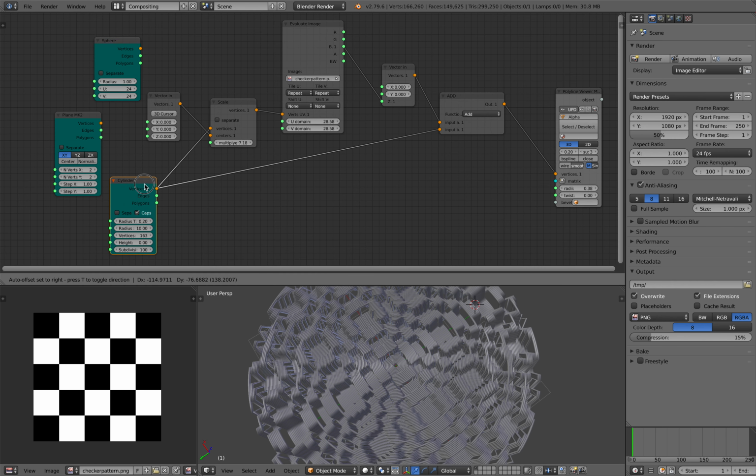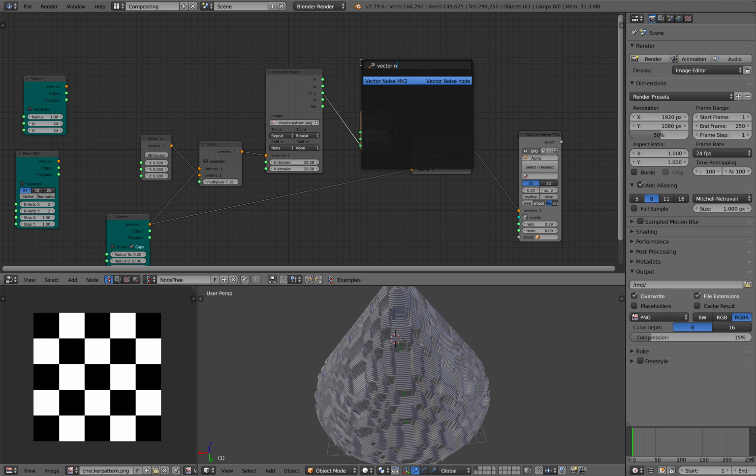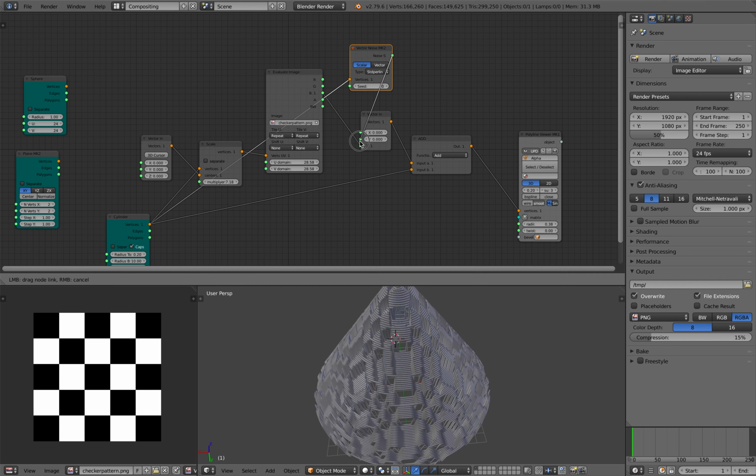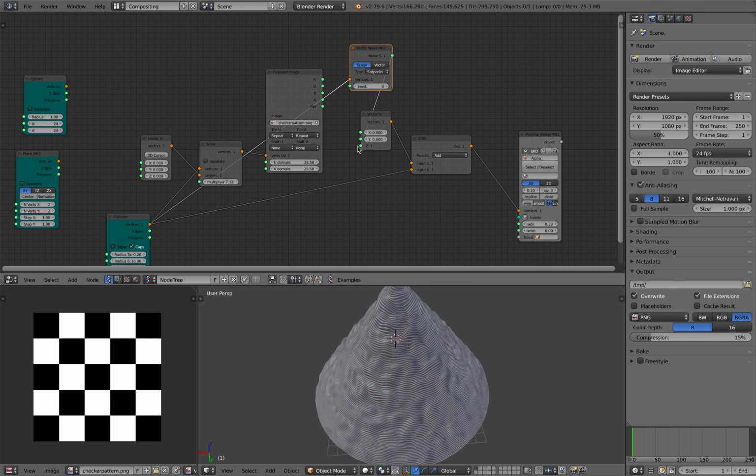But let's get back to this. Instead of a flat cylinder, let's increase the number. Okay, so this is actually something that can probably be printed. Of course, you probably ask, why don't you use something like vector noise or turbulence? It's going to be similar anyway. Let's try that. Yeah, so that's also interesting in a way.